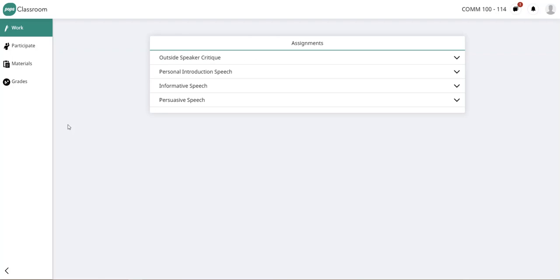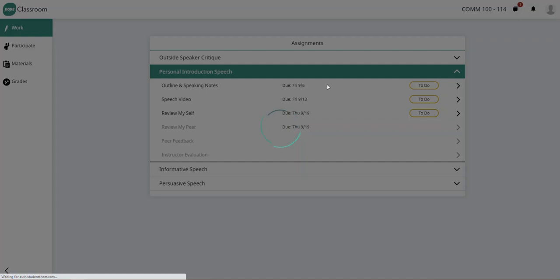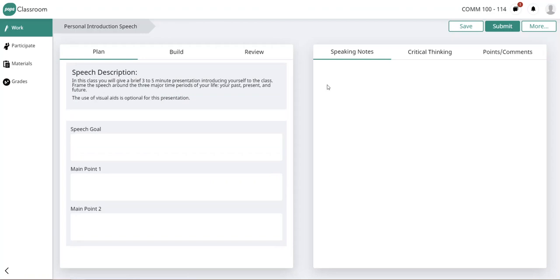Let's take a quick look at the outline and speaking notes assignment within POP's Classroom. To get started, you'll want to expand a speech assignment and go to the outline and speaking notes assignment. Once on this page, you'll start in the Plan tab. You'll see a description of your speech as to what you should be writing.